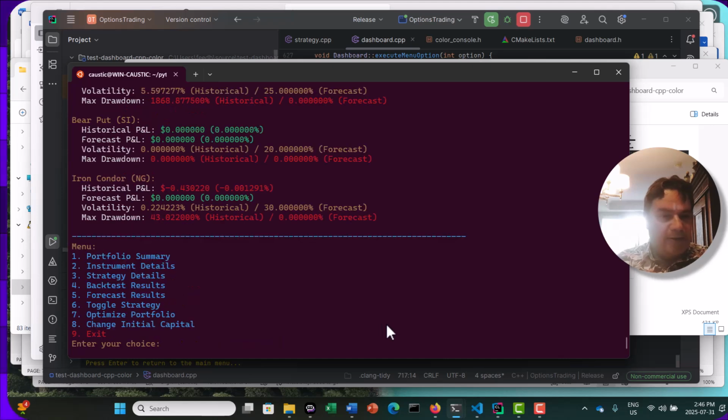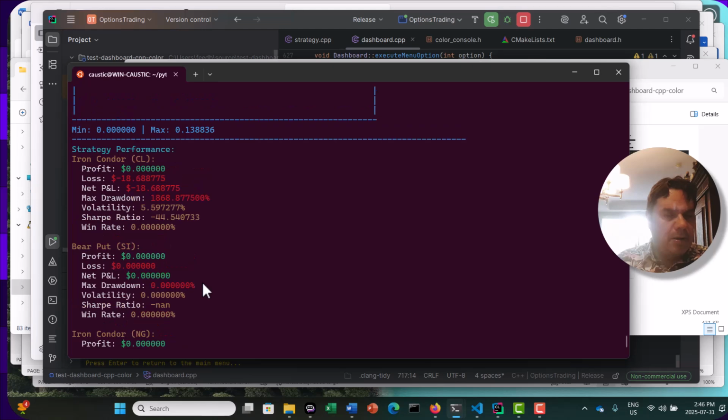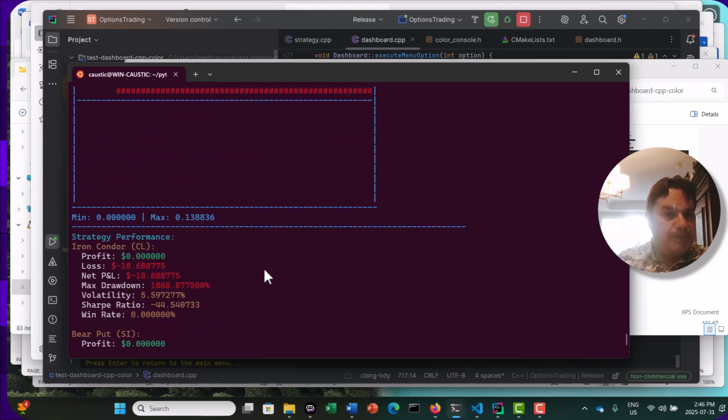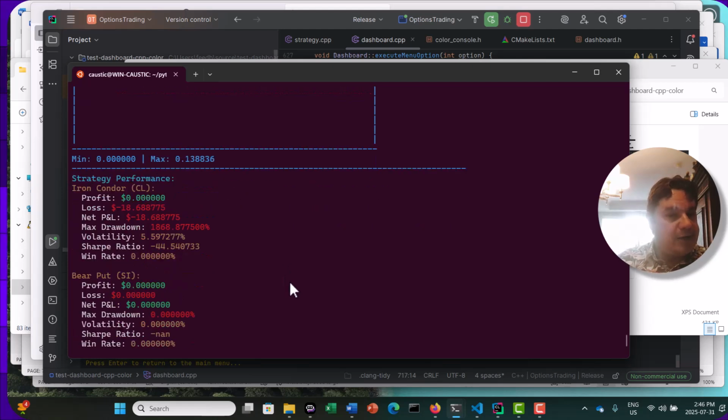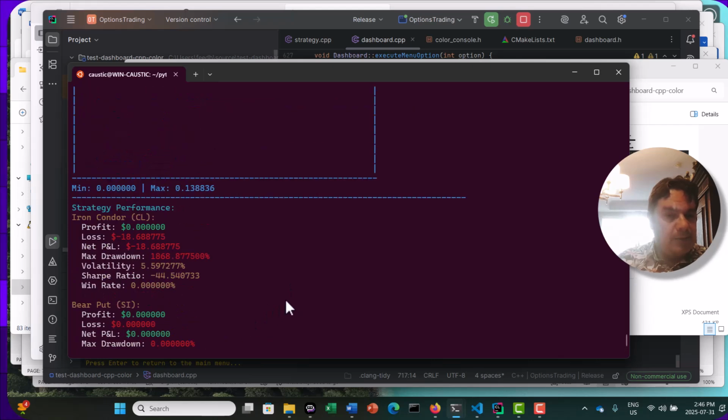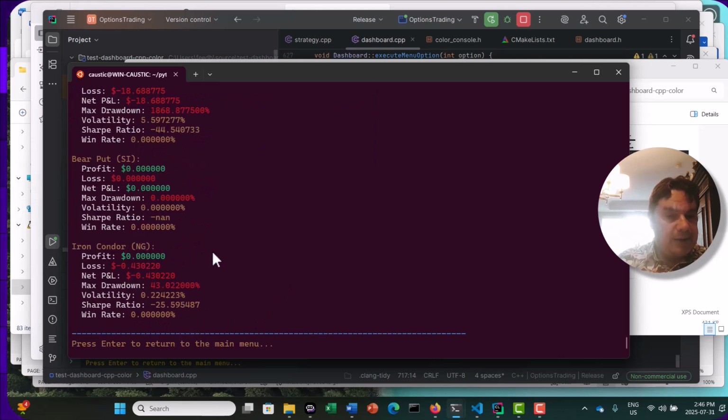Also, going back to the main menu, we could forecast as well, similar to what I've shown in the prior app, which is with Streamlit. So I can do it kind of here in C++. Okay, Sharpe ratio and all that as well.